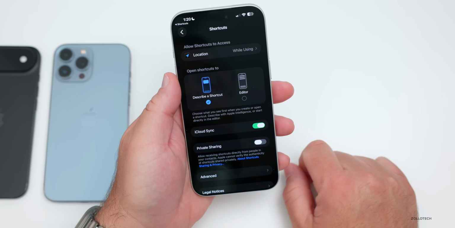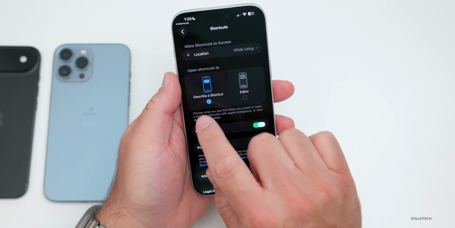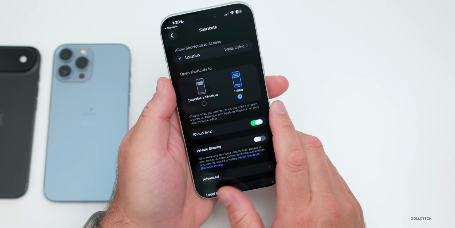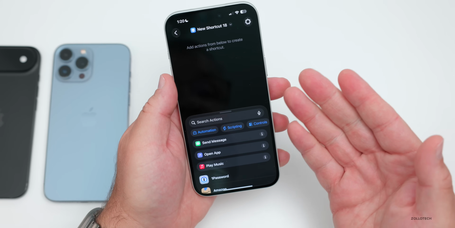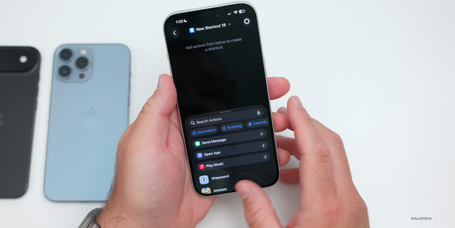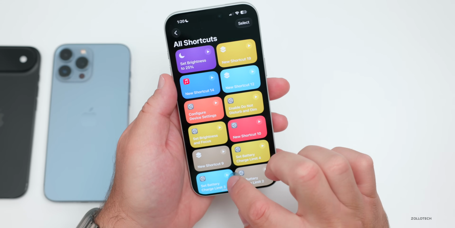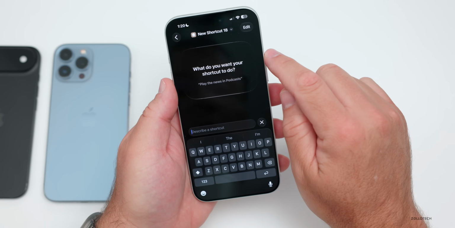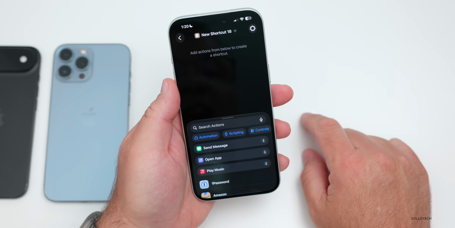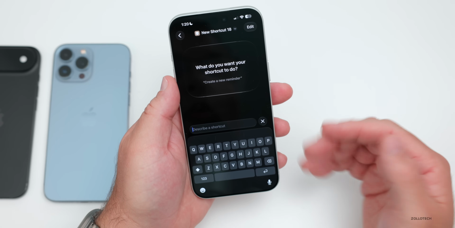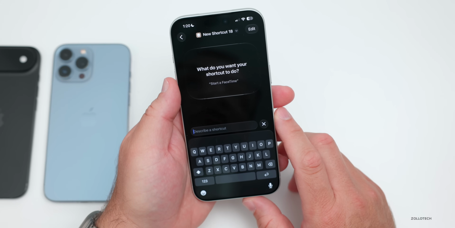And you'll see that we have the option to open shortcuts to describe a shortcut, or editor. So if you don't want to describe a shortcut every time, you can open it directly into just the traditional interface here. Again, you can get back to that if you're in describe a shortcut. We'll go back out, and again, we can describe it and then edit it here. But we do have the option to tap edit and it gets rid of that as well, or we have the icon here. But if you want it to open to a specific interface, you have that option as well.